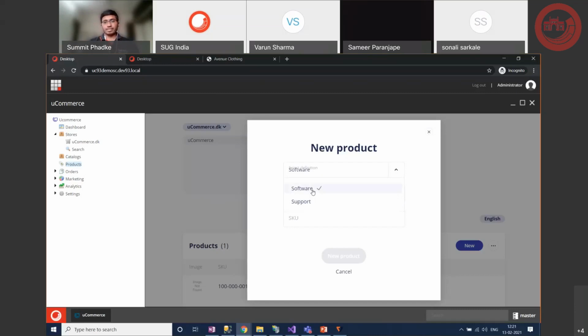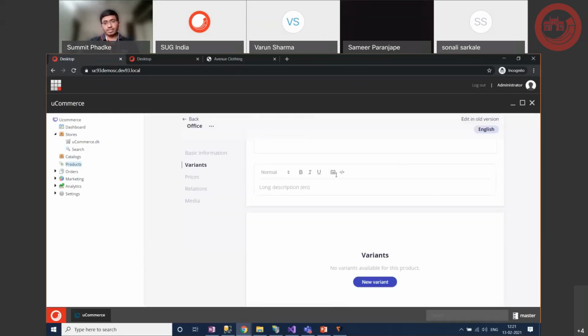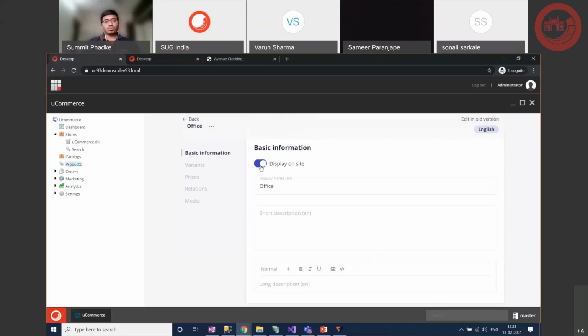So for example, if I select software, and I give Office just as an example, and I give OFC as the SKU, new product, right? So if you see in here, these are a bunch of things that you are going to see. So this is display on website. If you want to show your product on the website or not, you can just toggle it in this way. Also, as I said, these are the properties, or these are the fields.